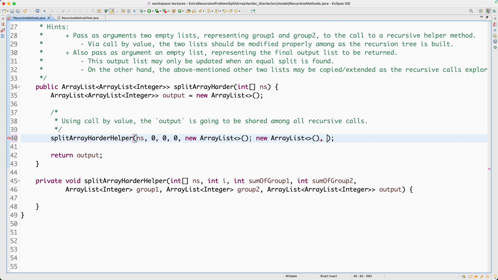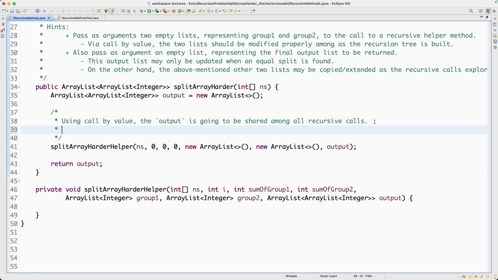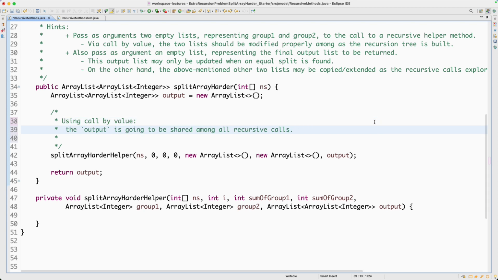And then finally, I will also need the output, which I already initialized right here, right? I'm going to pass that as well. So our assumption is, among all the recursive calls as we trace the tree, all these 3 variables somehow will be modified using call by value. Let me finish that, and then we can go ahead and code out the details for the split array helper using call by value.